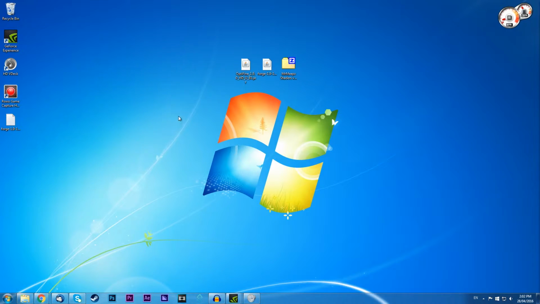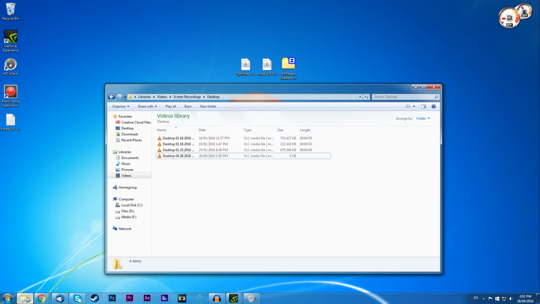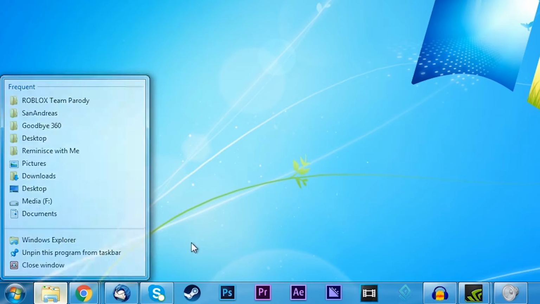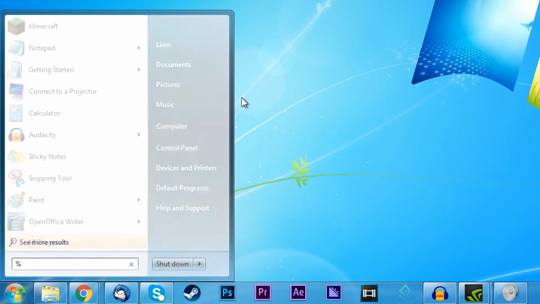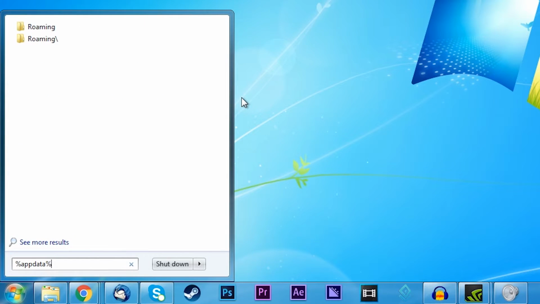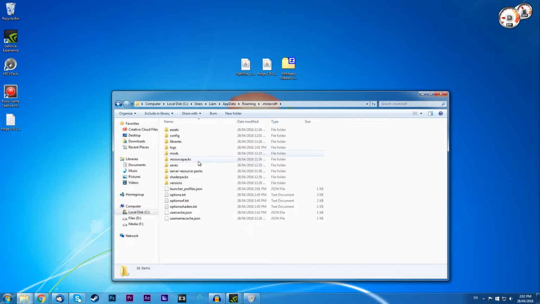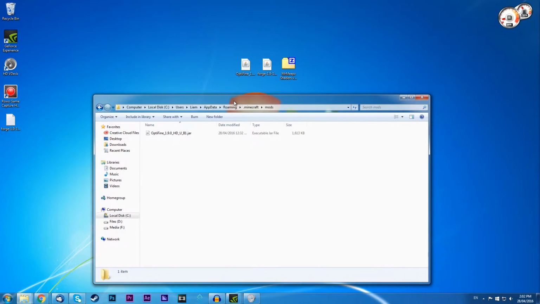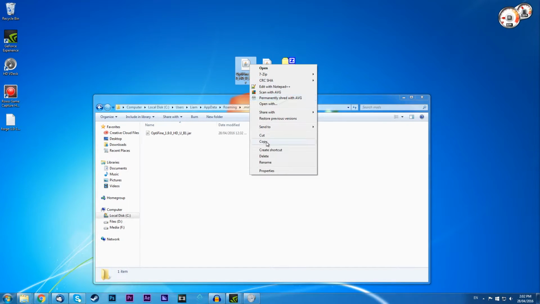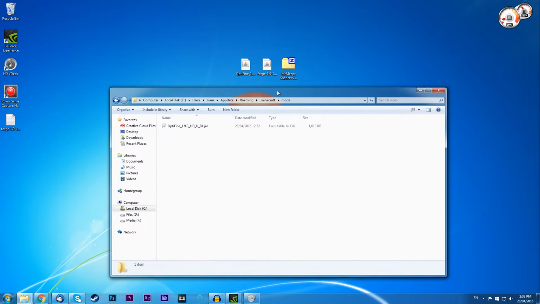So what we're going to do for this is go into our Minecraft folder, not that one. You're going to want to go to your start menu, do the percentage app data percentage thing, go to the top file, Roaming, go to .minecraft, and then we can see a mods folder and a shaders pack folder. Or actually no, you probably won't see shaders pack. Yeah, but you'll see the mods folder. So once you're in the mods folder, you want to drag and drop the Optifine file into there, or copy and paste it, whichever you prefer, and then Optifine should be installed.